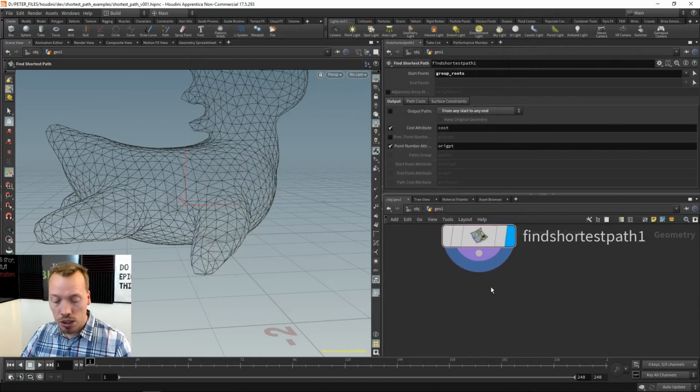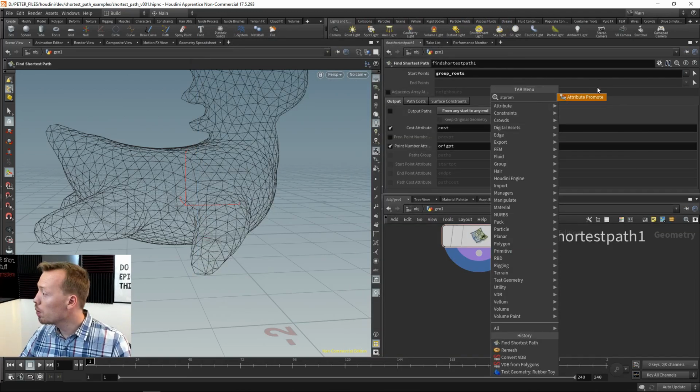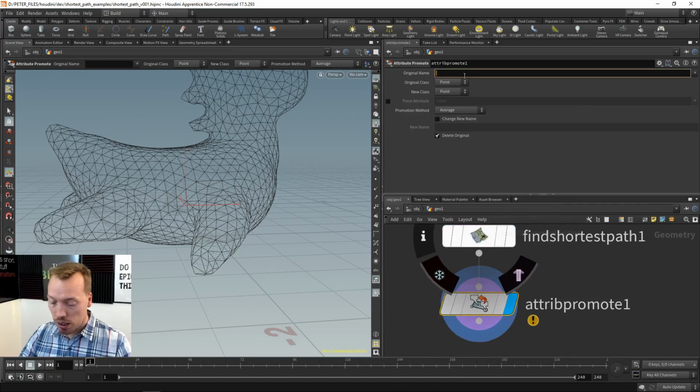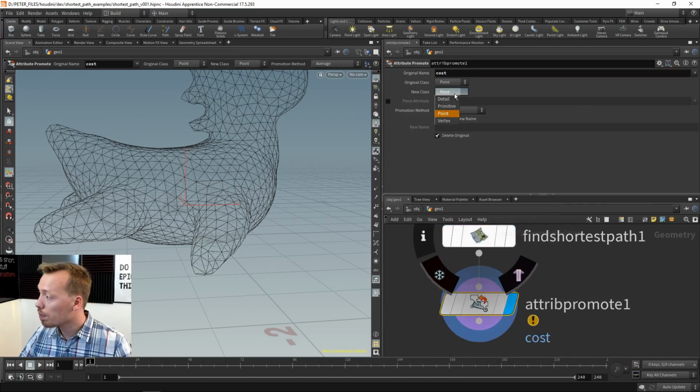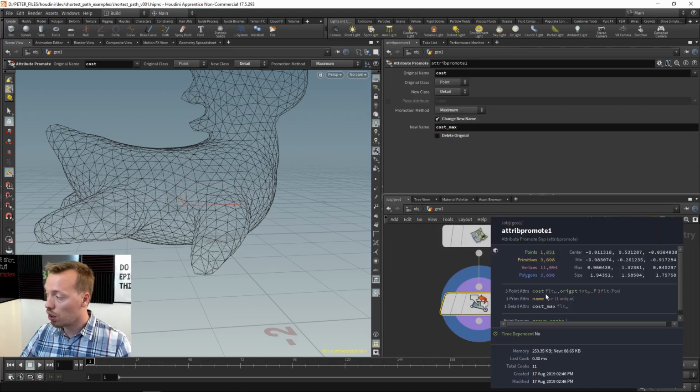So the first thing I want to do is normalize that attribute. So one thing I want to do is attribute promote that cost attribute, and then we can promote it to the detail level and say we want the maximum of this cost. And it's probably a good idea as well to rename this to something along the lines of cost max. So now I've got two attributes. I've got cost, the current value of the point, and then on the detail attribute, I've got cost max.